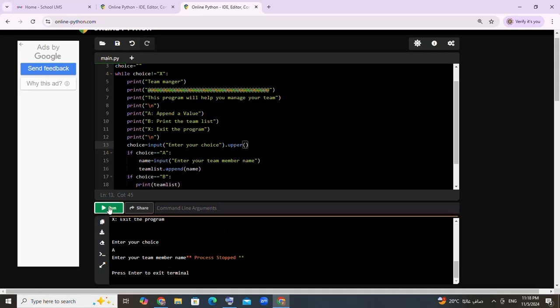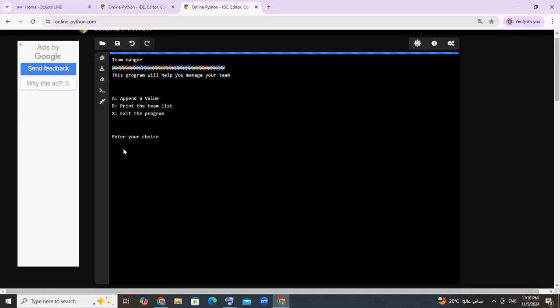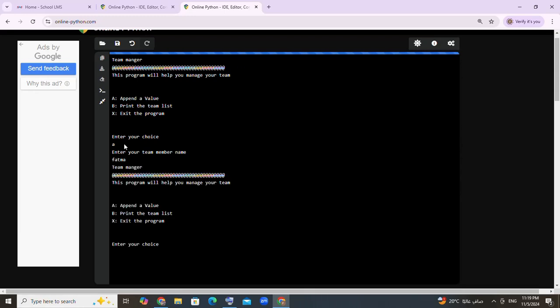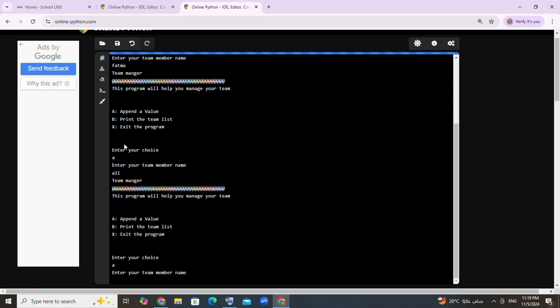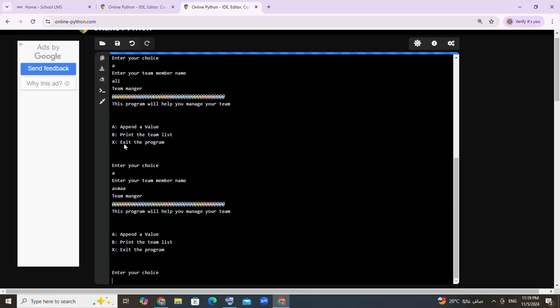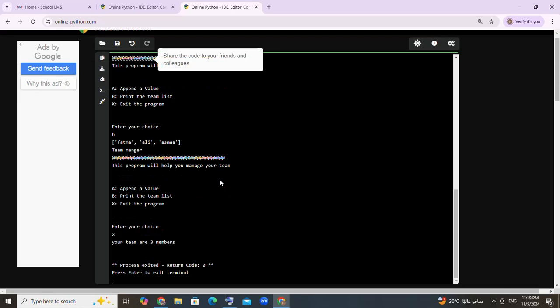We'll stop and run. Now if the user wrote a lowercase a, the program will work normally. We continue. Enter. I'm going to append another one. Okay, append, another a. Okay, now print. Okay, I'm having 3. I need to exit, X. Your team are 3 members.